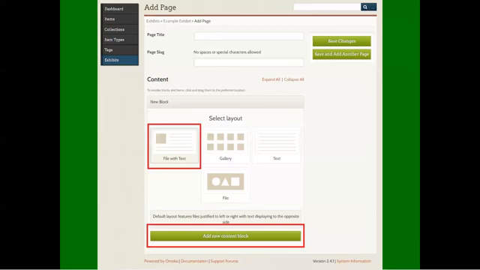You will find yourself at the Add Page page. Now you have two additional metadata fields. Page title will be the title of this component of your exhibit. Slug, as we have discussed previously, is a short URL for this page.